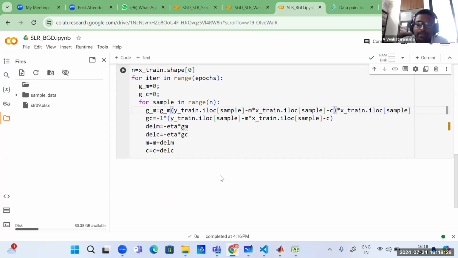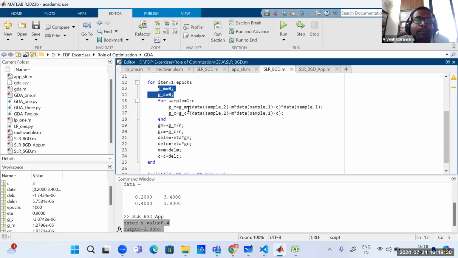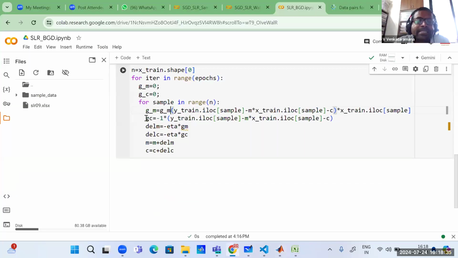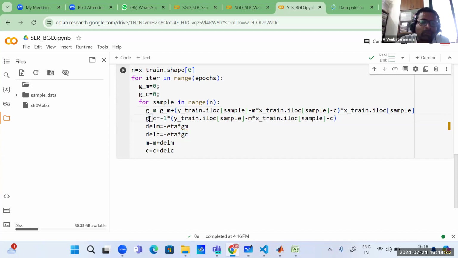So you can see here, G_M equal to G_M plus (Y minus M into X minus C) into X. Similarly, G_C, and here also. So if you have any doubt, please let me know. I will explain what I am doing here.